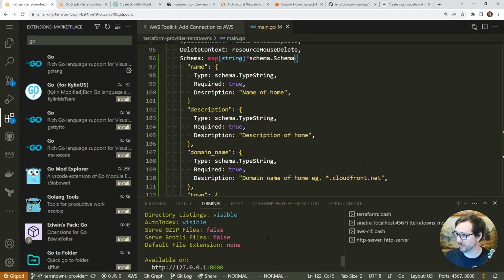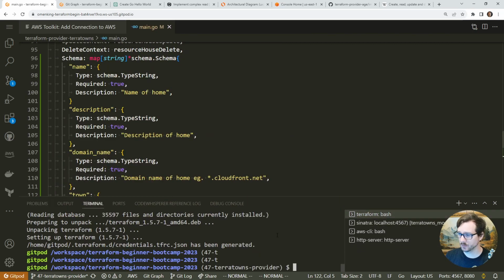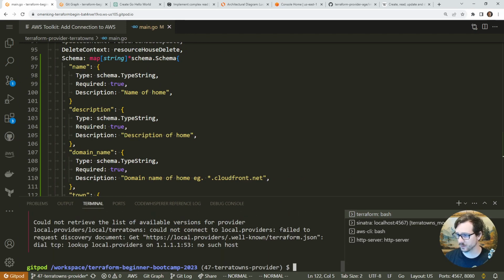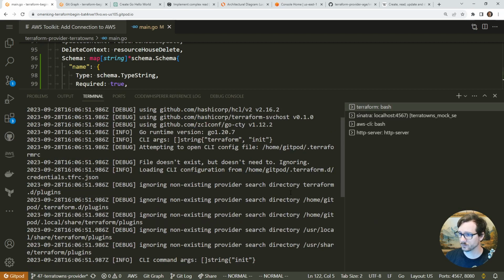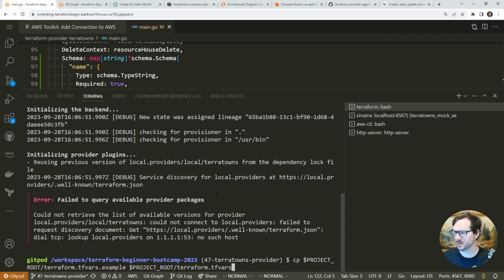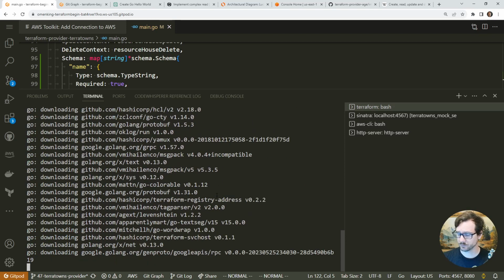I want to see if that will compile without errors. So we'll go back to our Terraform tab. I'll just bring this on over here. terraform init. Failed to query available provider packages, could not retrieve the list of available versions for the provider, could not connect to local providers. Oh, because we need to build it before we init it. That's right. So we're going to do the bin build provider, and that's going to install that build. And we'll just give it a moment here.